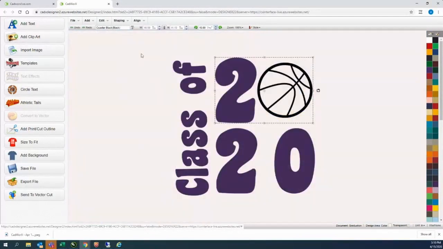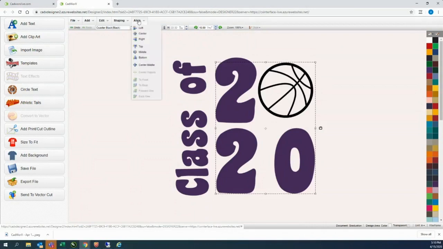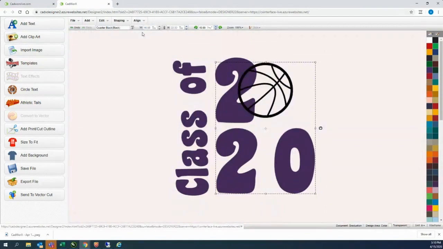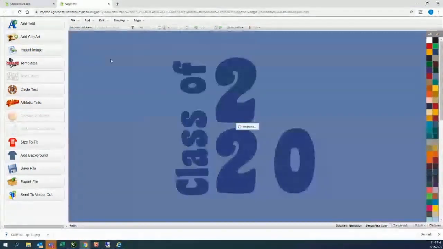If I want to align it in the middle, now I've got my 2 and my basketball aligned center to each other. I can do the same with this and this. So let's say I want these centered above each other. I could do the same alignment here, but we do it like this. So there's all different kinds of things that you can do. I'm going to undo that and put it back where it was.